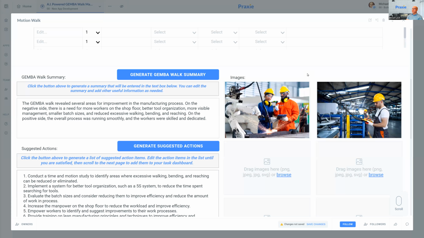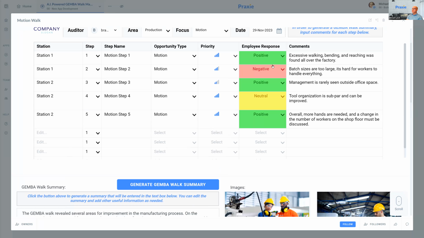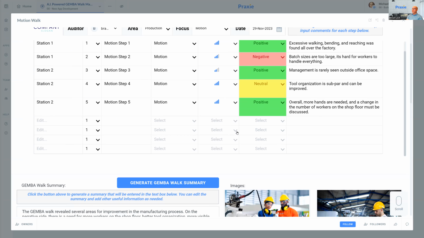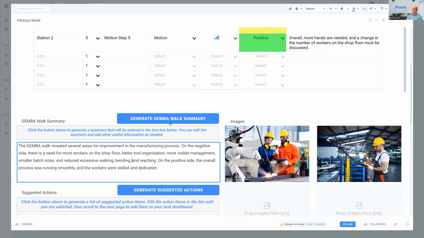Now, what you can do with AI. Oh, last thing, if you're doing this with an iPad, you can upload images, et cetera, of the things you're seeing, and that all gets contained in that Gemba Walk record. Now, one of the cool things is now AI can come in. So you're talking with your employees, you're creating information.